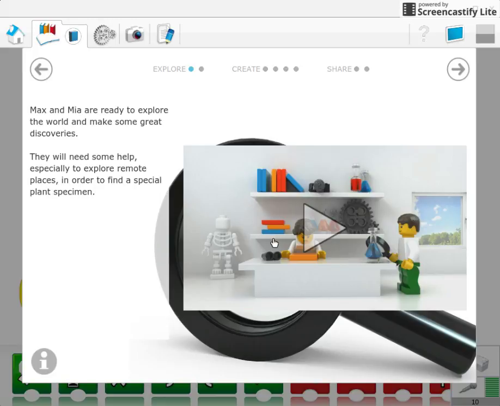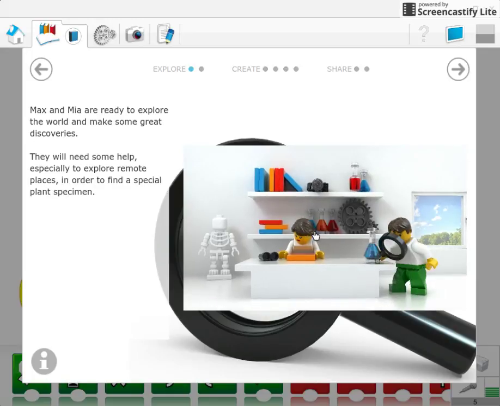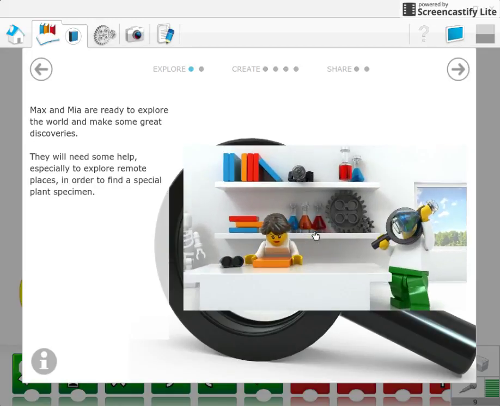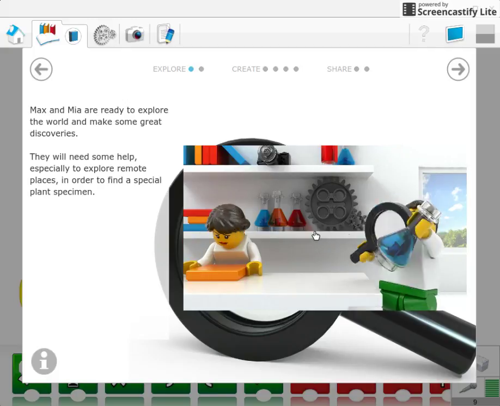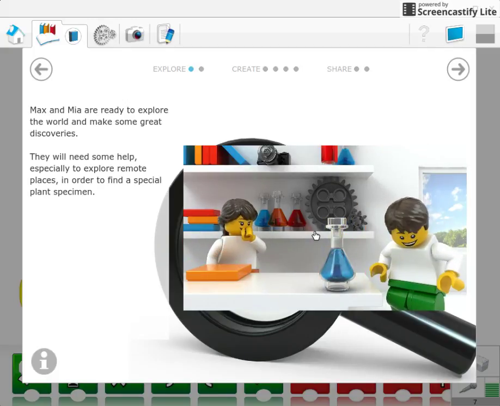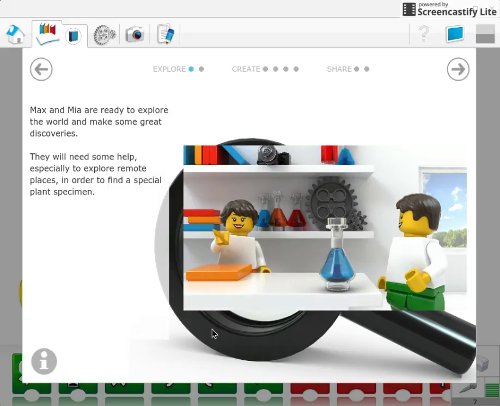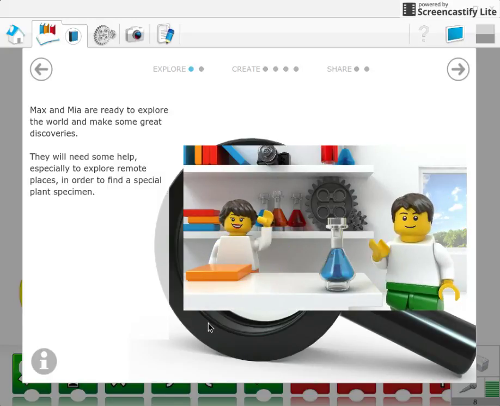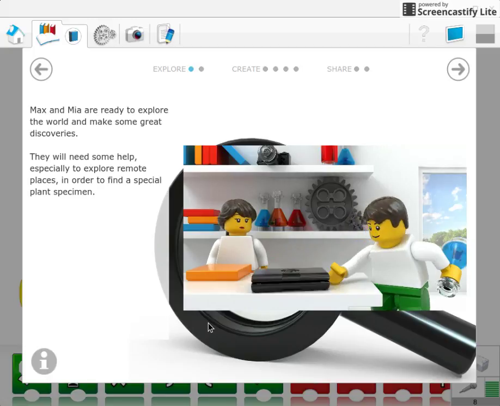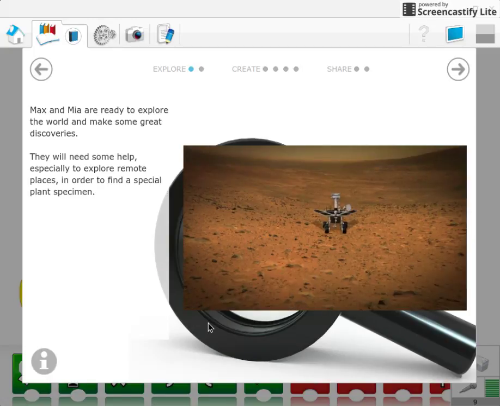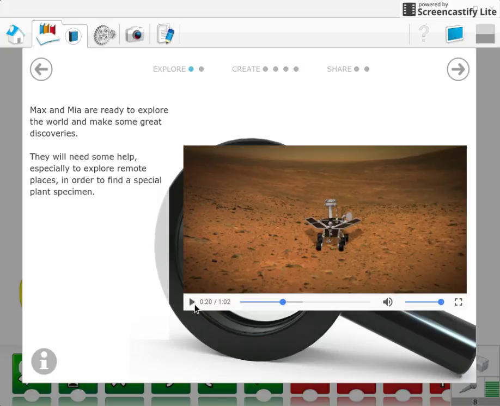Now, whenever you see this screen, this gives you a short little video, like an overview. And this is Max and Mia. It says they're ready to explore the world and make some great discoveries. So I'll just click on it for a little bit. So you get the idea.